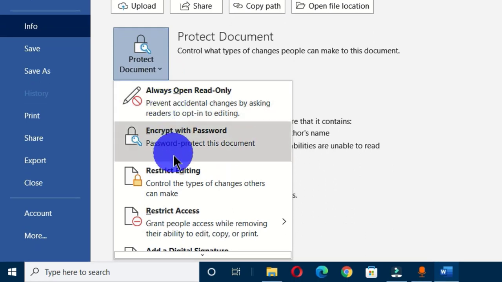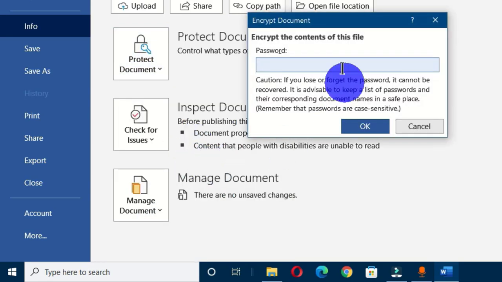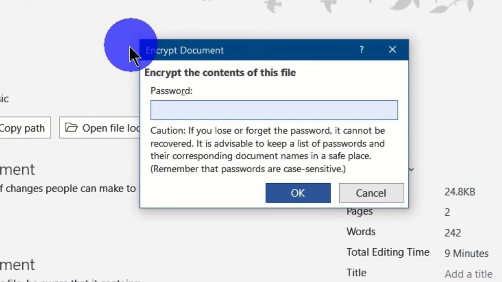We have these options under Protect Document, and I'm going to select Encrypt with Password because I want to protect the entire document. So let's click once on it. Now you are going to have this dialog box that says Encrypt Document, and this dialog box is demanding a password, so you just key in a password which you can easily remember, because these passwords are case sensitive.